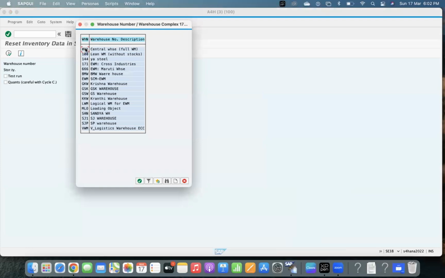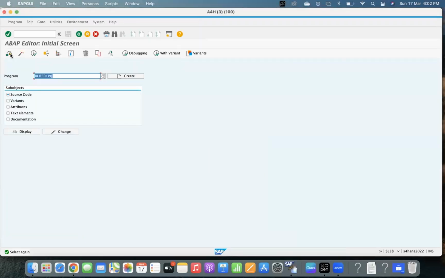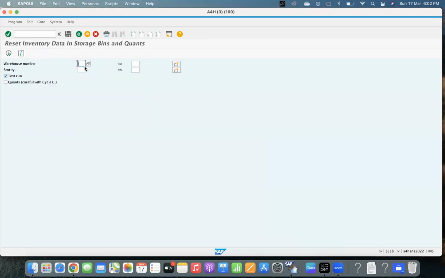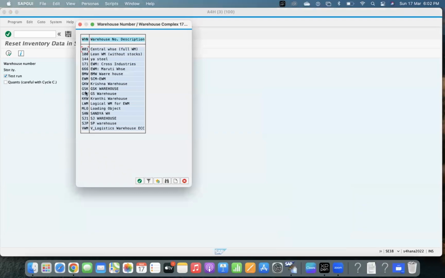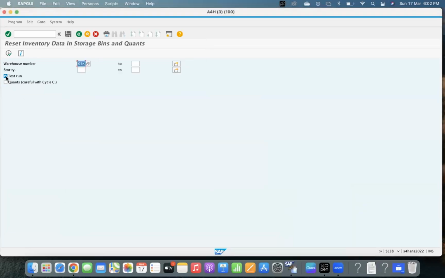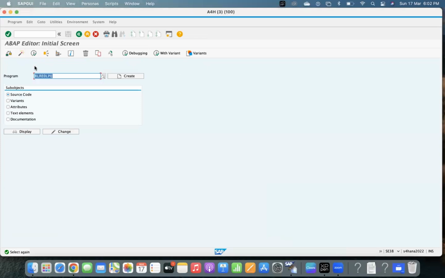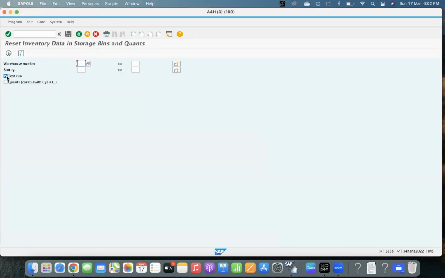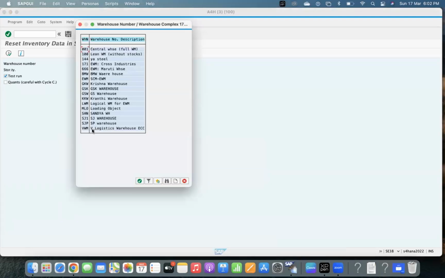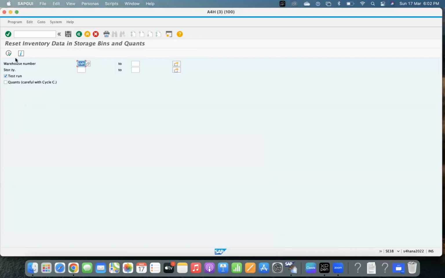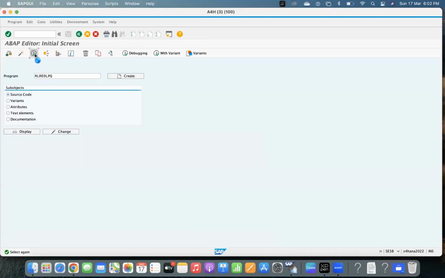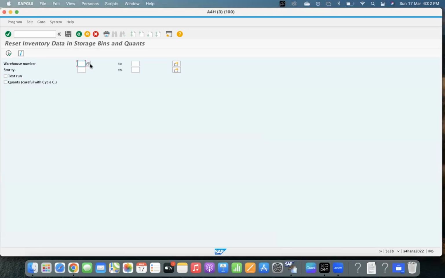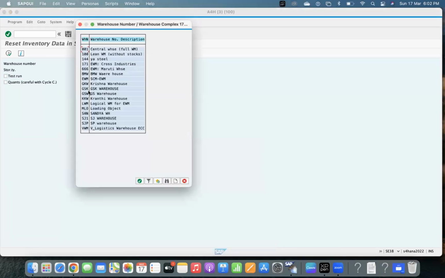So central warehouse. Wait, that data was not there. So GSK. Actually, this was a recently refreshed warehouse system, so a lot of data are not available properly, no documents and all.